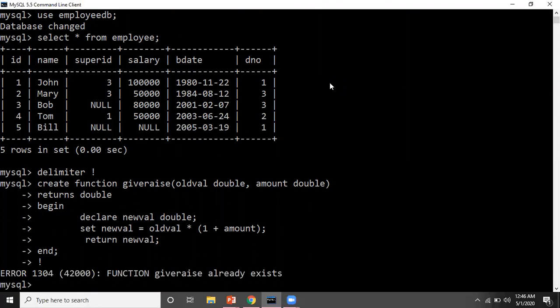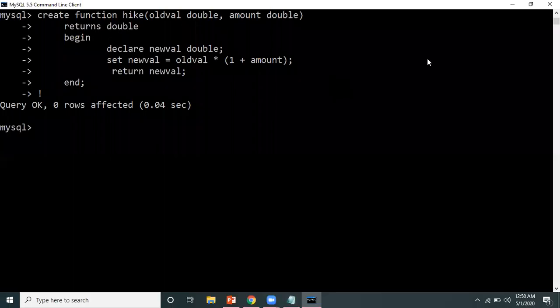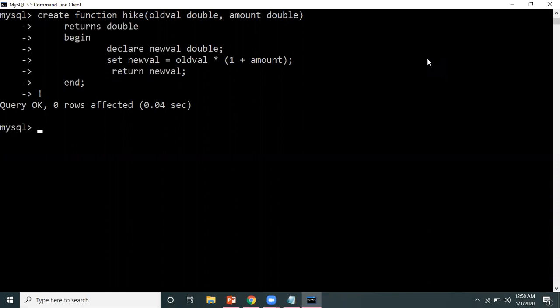It's saying function already exists. Okay, so that function give raise was already present in my system. So I just changed the name of my function. I have mentioned it as hike. So I am creating a function with the name hike, and remaining things are the same. It's taking two parameters. One is old value, one is amount, where both are of double type. So my function will return a double type value, and we are declaring a new value which is also double type. And in the definition, I'm just doing old value into 1 plus amount.